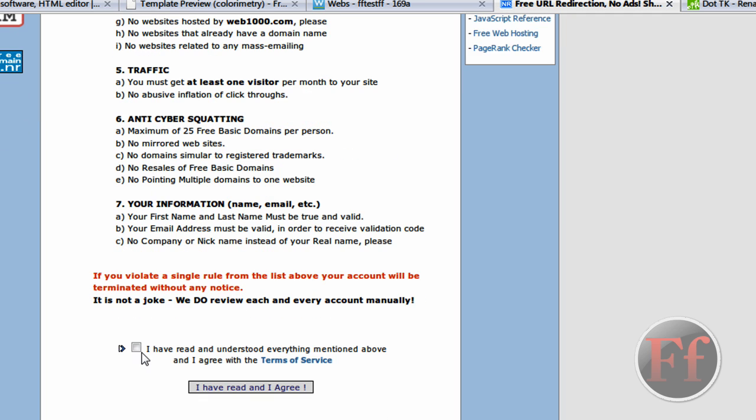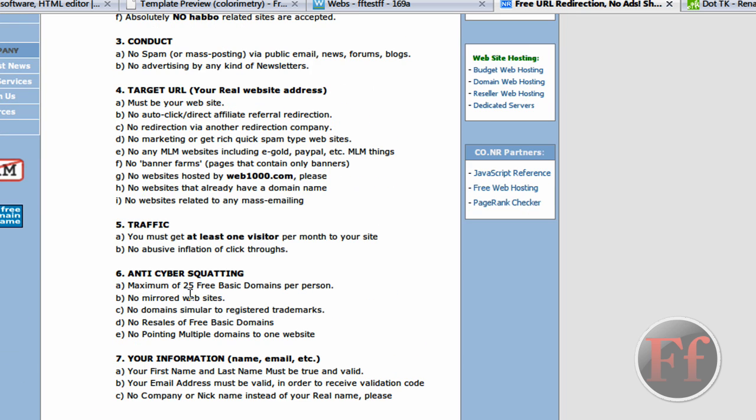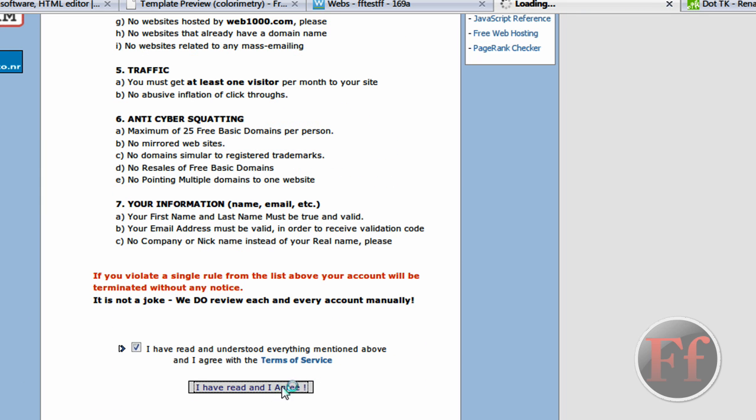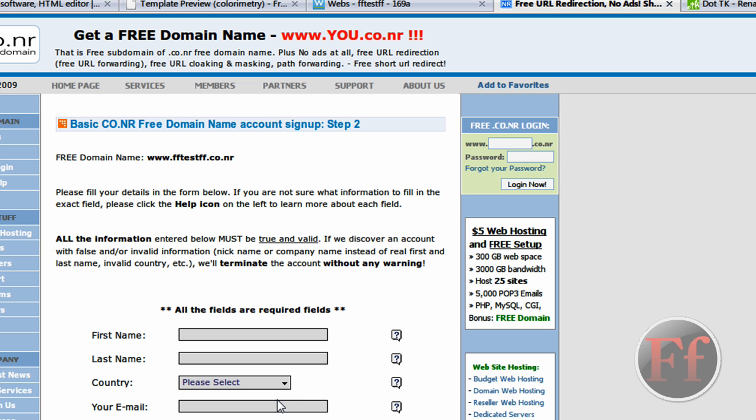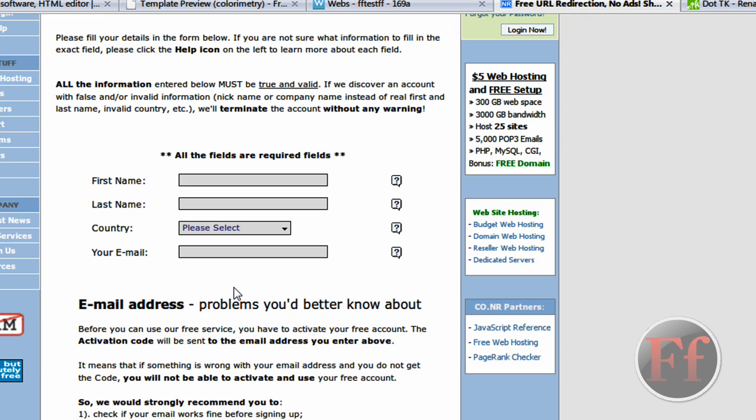Now you'll have all this long thing, just, I've read and understood everything mentioned above, and I agree with the terms of service. You can read them through if you want. I think I did once, and there's nothing bad. So all fields are required fields. So now, first name, I'm going to type in Frederick, as my name. Last name, Nielsen. Country, go down, I'm going to find my country.